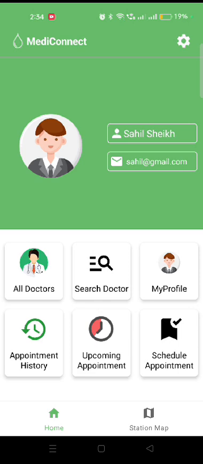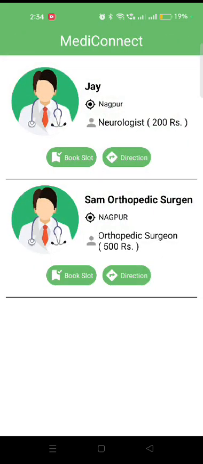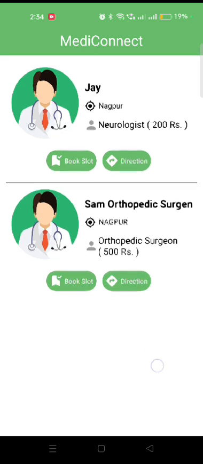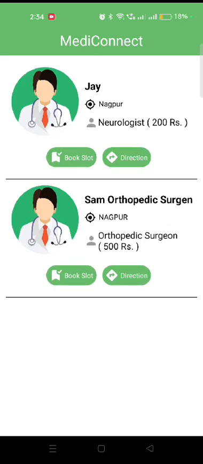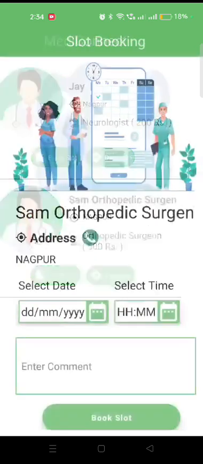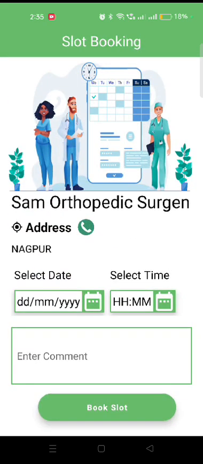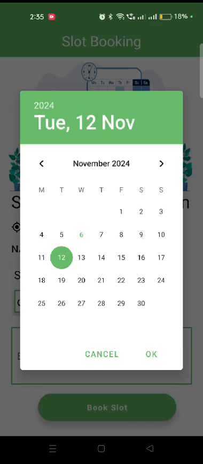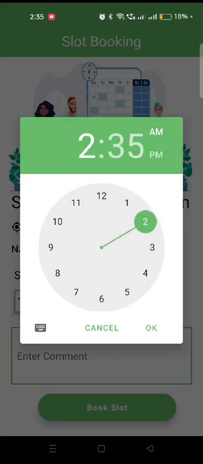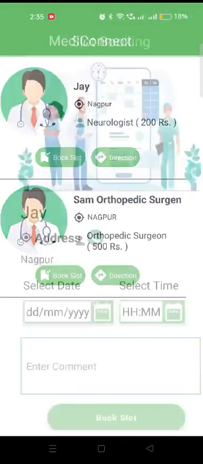Suppose I want to book an appointment, so I can go to all doctors. In all doctors I will have the list of doctors based on their profession and their fees. And suppose I want to book this surgeon, 500 rupees surgeon, then I can simply click to book slot, and in the book slot I can select the particular doctor, let me go to J. I have the J email address.